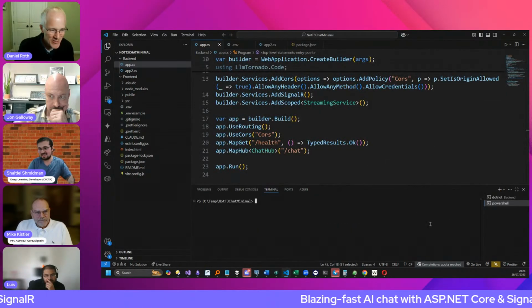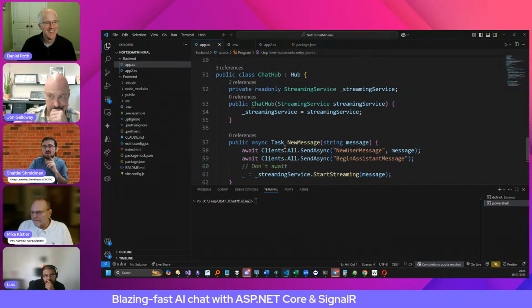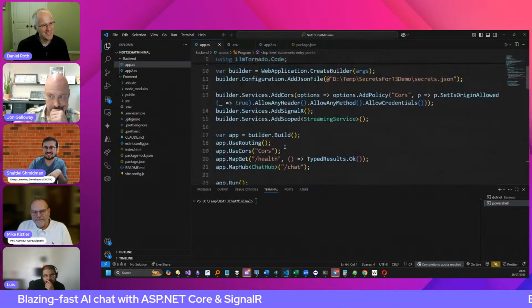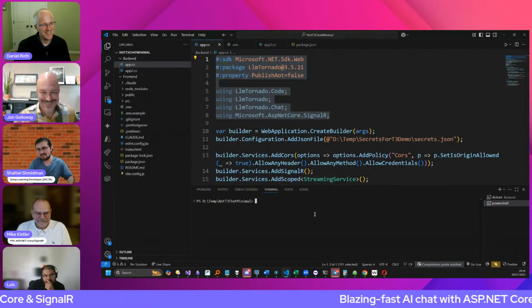How many lines of code is it total? It's about 50, 60? Yeah, 63. 63 with blank lines and curly braces. And then, of course, with the usings and the headers.